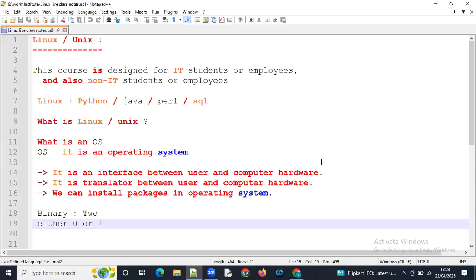In the last class, we discussed who is eligible for this course, and what other skills you need to learn along with Linux to get a job, and what is Linux or Unix, and what is an operating system. It is an interface between the user and computer hardware, and it's a translator between user and computer hardware.